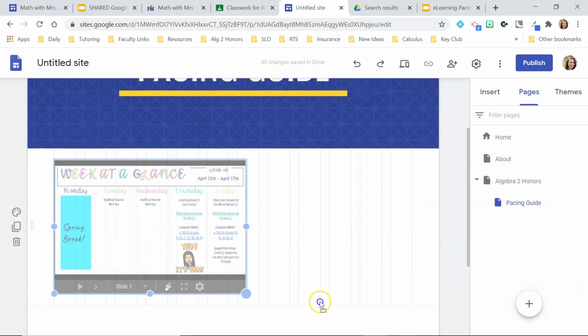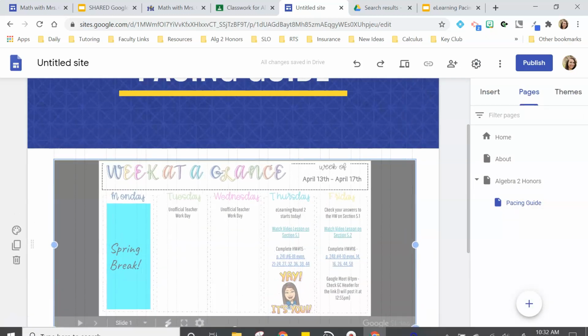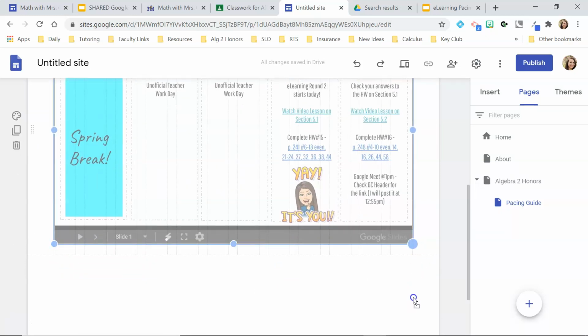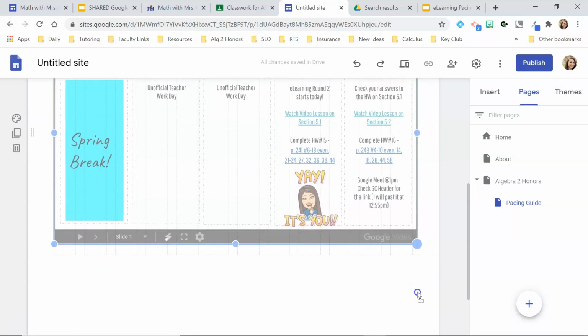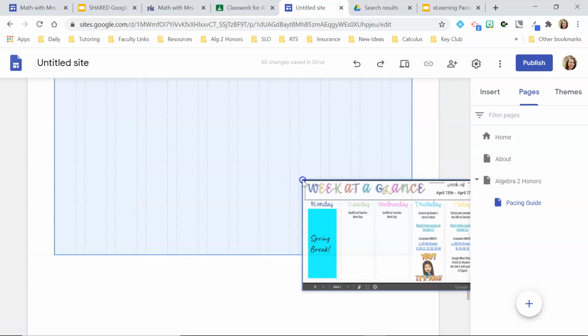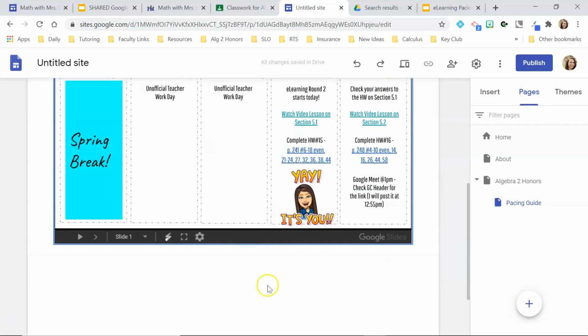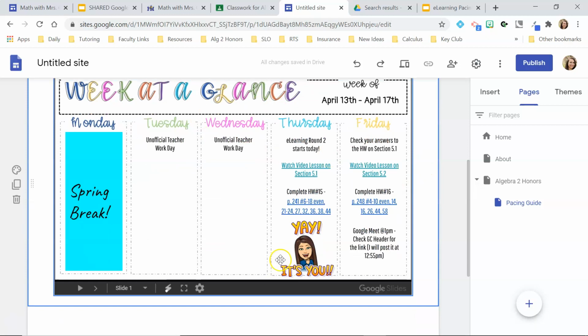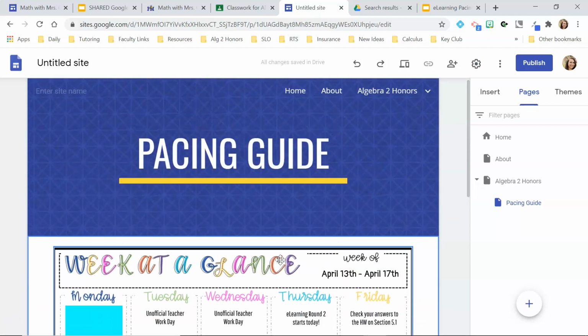And then what I'm going to do is make it bigger so I can drag it out and I can drag it down. And by dragging it down, it kind of fills in that black space. And then it's already centered. So there we go. So now there's a big version of it right here, so they don't have to click on the button to open it up.